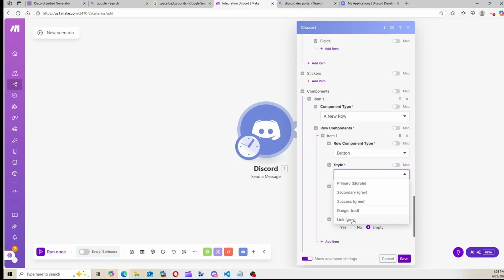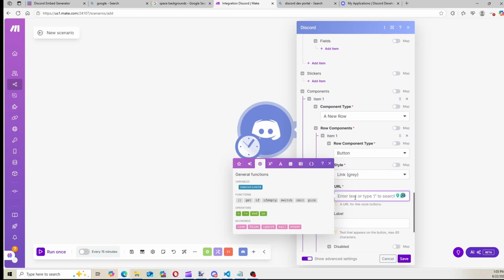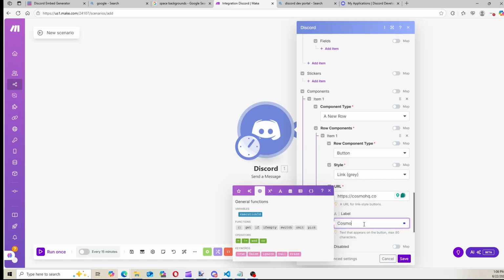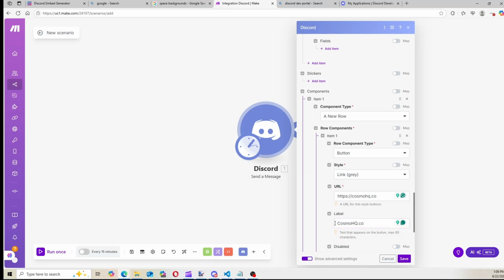And we're going to make it a link button. So again, we're just going to stick with what we were doing. We're going to do for CosmoHQ.com, or .co, I'm sorry. And then the label is just going to be CosmoHQ.co. And the big thing with Make is you can't put custom embeds because they don't give you that option.